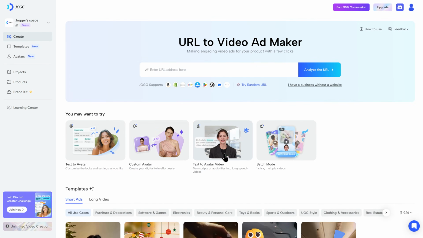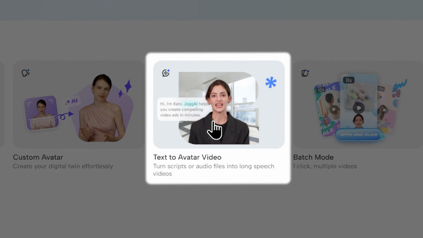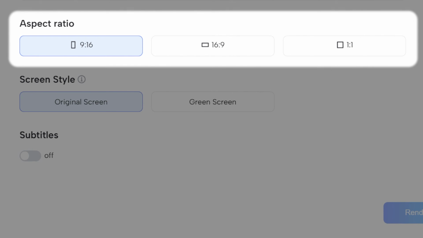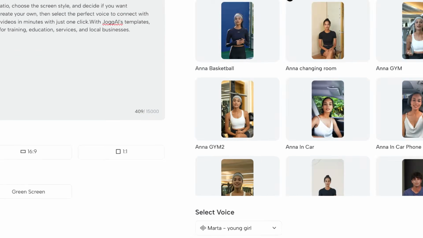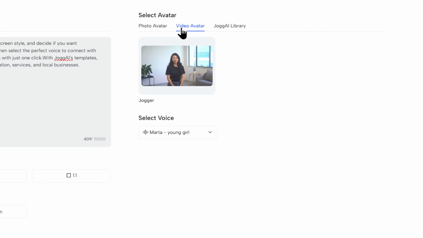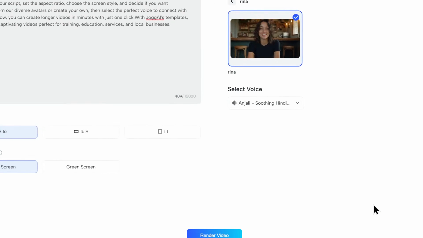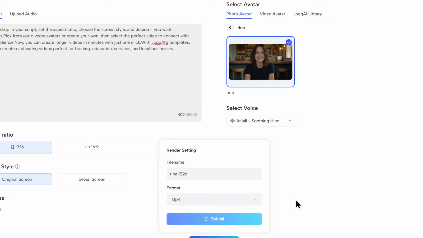Next, let's take a deeper look at the long video-to-text feature, which lets you create a talking avatar. Simply drop in your script, set the aspect ratio, choose the screen style, and decide if you want subtitles. Pick from our diverse avatars or create your own. Then select the perfect voice to connect with your audience. Now, you can create longer videos in minutes with just one click.